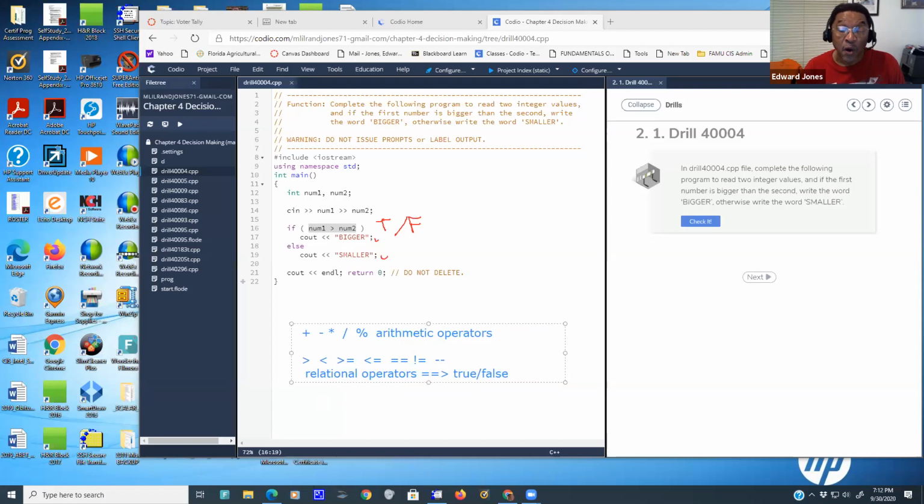So in the world of making decisions, if statements, we typically are going to use relational operators to come up with a result that is true or false, right here. I've got to say it again. The relational operators produce what type of value?